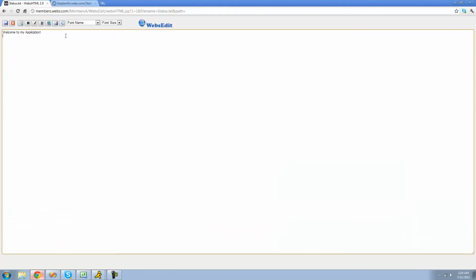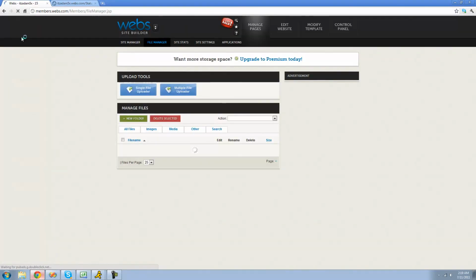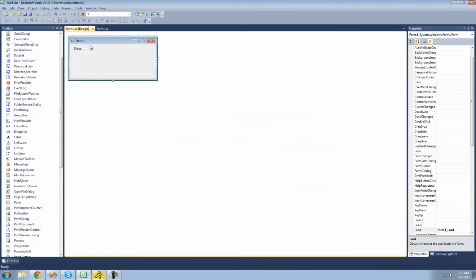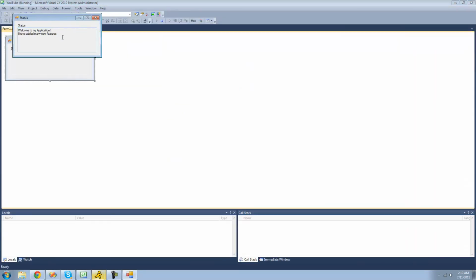If we were to change it to "Welcome to my application," and then I could say, "I have added many new features." That's what I have wrong, but click Save, and now we should see "I have added many new features" in the text box as well. So wait for this to load here. Yep, we also see "I have added many new features."